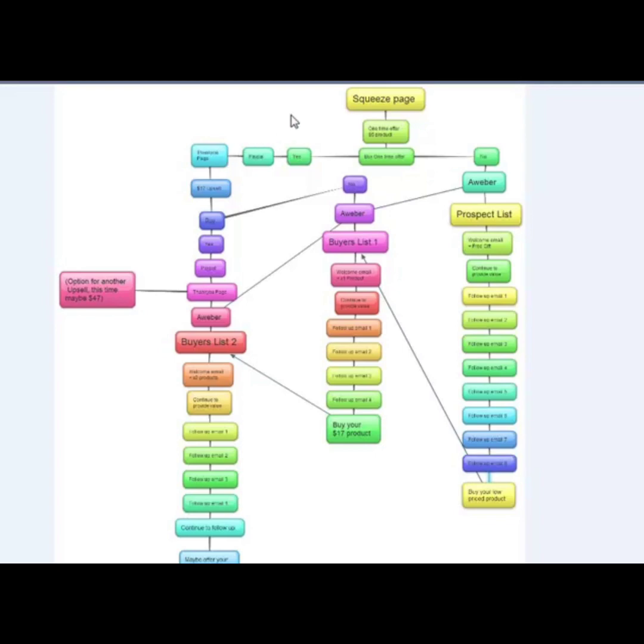This is pretty much how your sales funnel should look. You should have a one-time offer. I mean, definitely when you use solo ads, you should have a one-time offer, obviously a prospects list, a buyers list, a buyers list number 2, and have some upsells in there as well, because having upsells definitely increase your profits, especially when you use solo ads. But in general, you can use upsell pages as well. They work really well. But again, it's purely your choice.